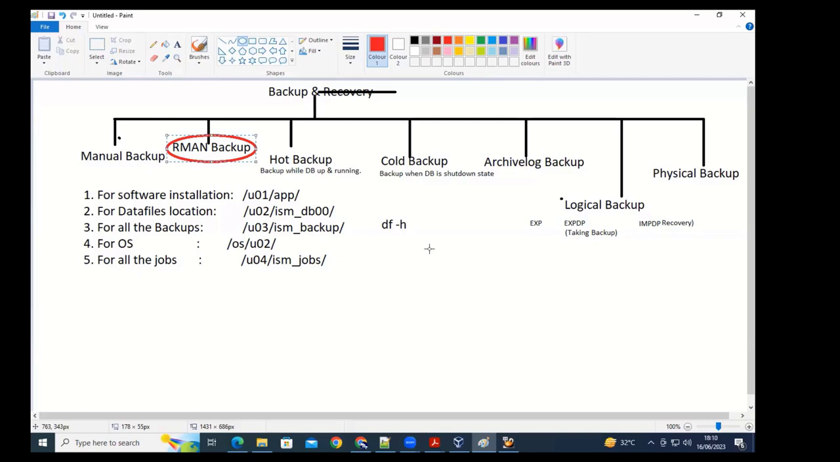RMAN and all the activity we will be doing as a DBA in our daily life, these two things only. By using these two, we can take archive log backup also. We will be able to take the physical backup also. Everything we will be able to do. Hot backup is what I told you, where the database is up and running. But how will you do it with the help of RMAN? So as I mentioned, 95% of our time we are going to invest in these two only.